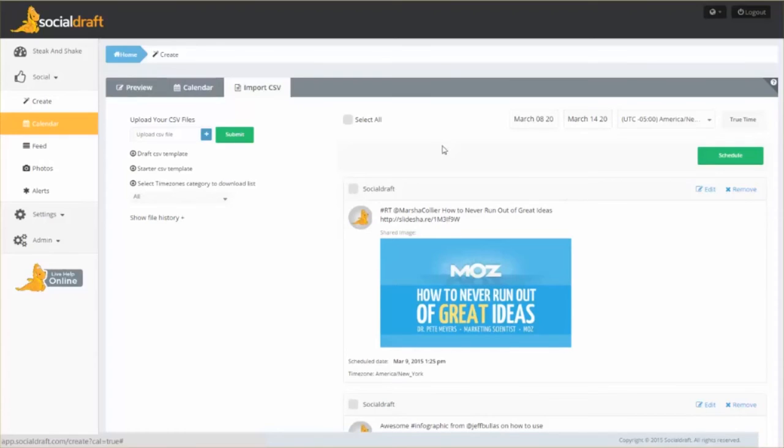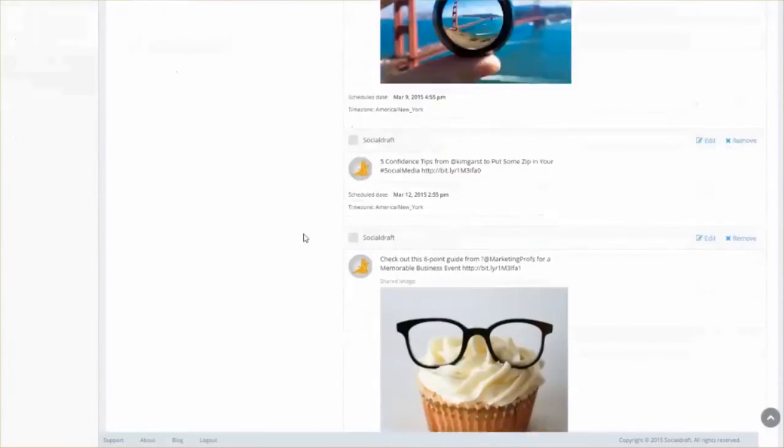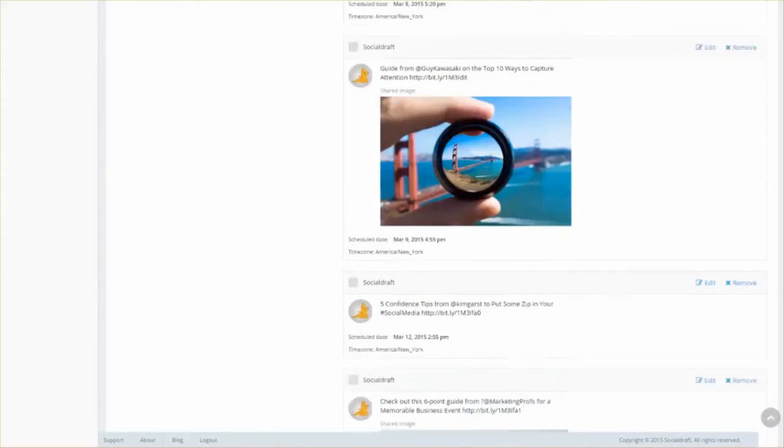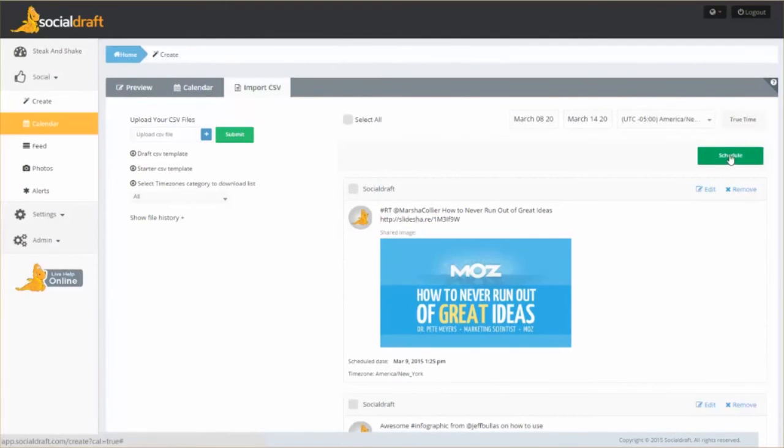And I'm just going to look them over really quick to make sure that everything's right. So I'm going to pause this while I scroll down and make sure that I've made no mistakes. Okay, so you just scroll down. I've already done this and looked everything over to make sure it's right. And then once I'm done and I'm happy with everything, I just click schedule.